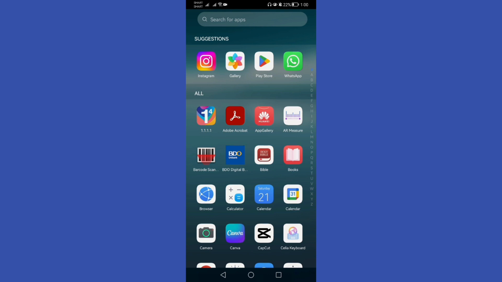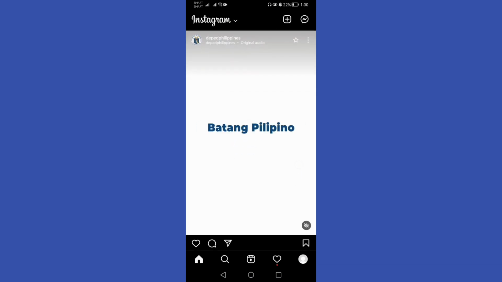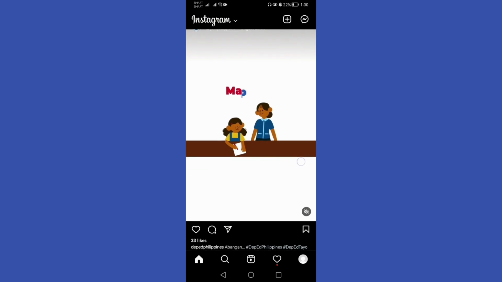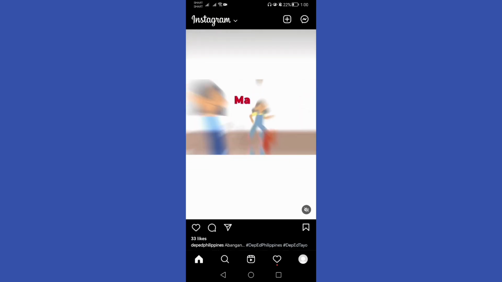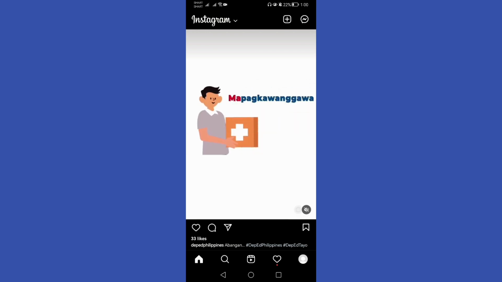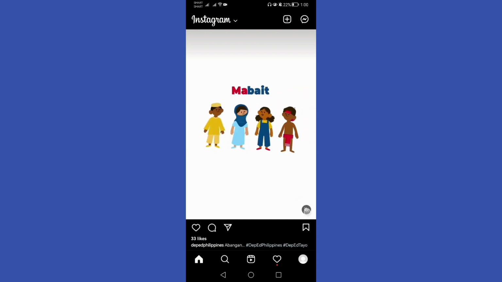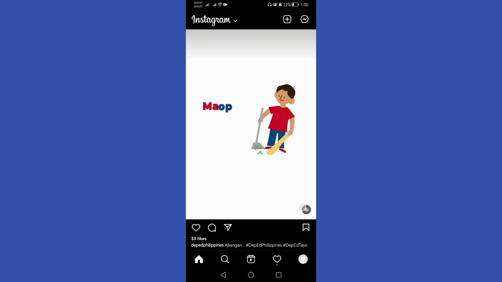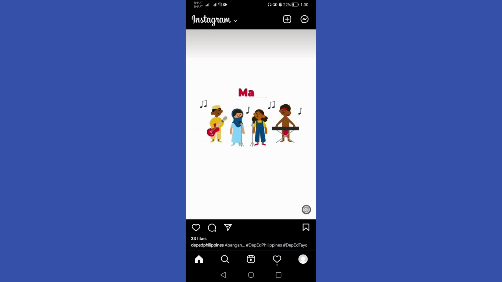First, let's open your Instagram application, and from here, as you can see, a video is being played. If you didn't hear any audio or sound coming from that video, first, just make sure that this video is unmuted. As you can see, there is a sound icon here which is muted. Just tap this icon to unmute that video.